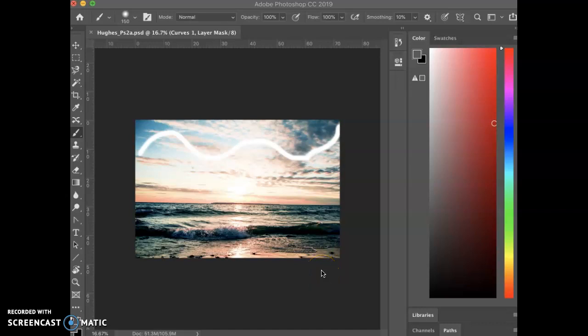Hey folks, the next exercise is exercise 2b. So we're going to want to launch Photoshop, and you're going to want to open the exercise 2a file, the one that we named last name underscore Ps2a. Okay, that is right here. I used that little brush in the last exercise.